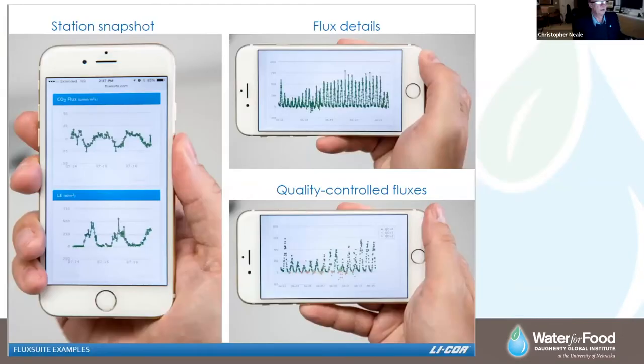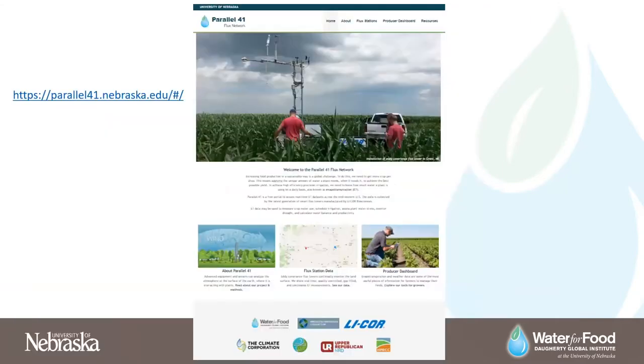You can look at the data in real time on your smartphone or on the computer. And we've created a web page to bring the data in and put it in a format that farmers and water management managers can use.